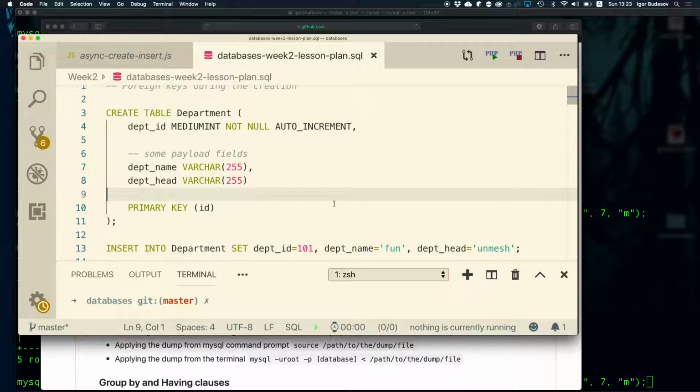So what do we have here? We have a department, right? We have department ID, because every entity is going to need an ID.